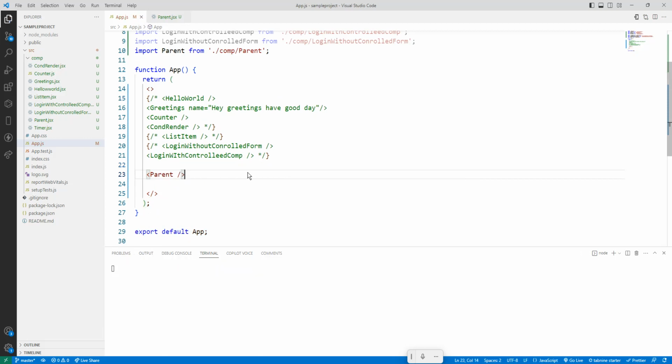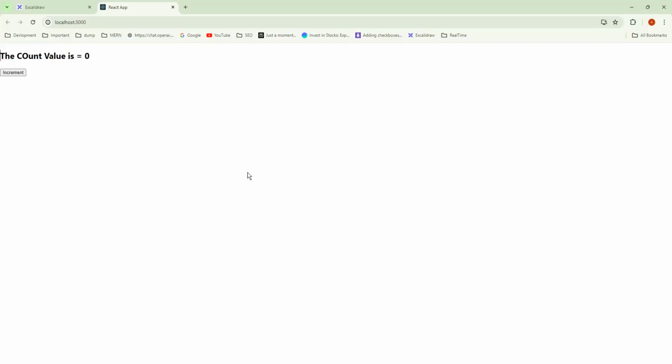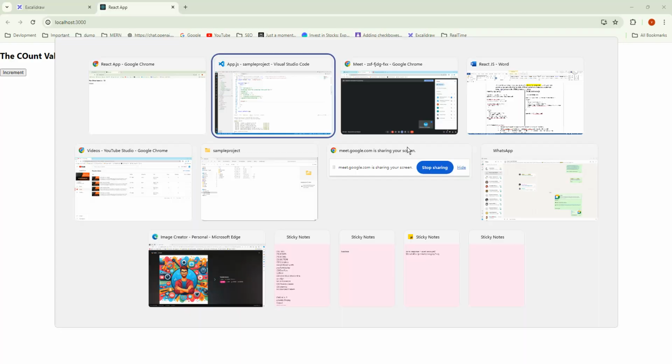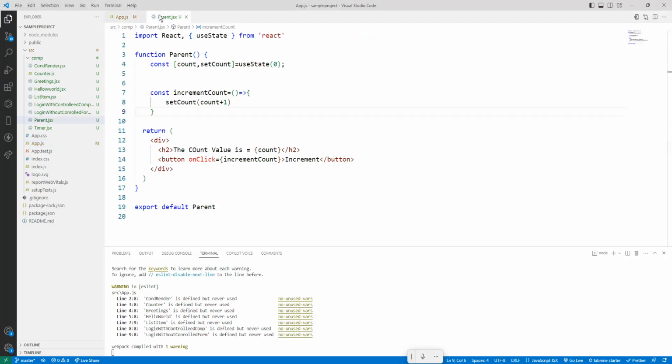Control S. If I go to the browser, see the count value is 0. If I click, it is going to be incremented like this. So what is the logic? The logic is simple. I have taken one count variable and initialized it to 0, so that is why the count value is 0. The next is what? When I click on this increment button, it is calling the incrementCount method. setCount is the method. The initial value of count is what? 0. So 0 plus 1.